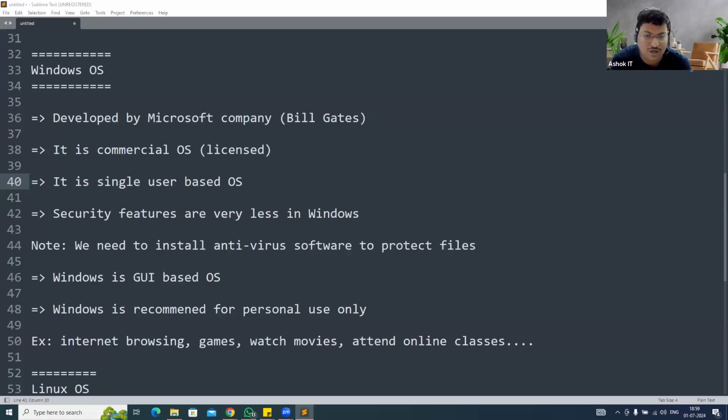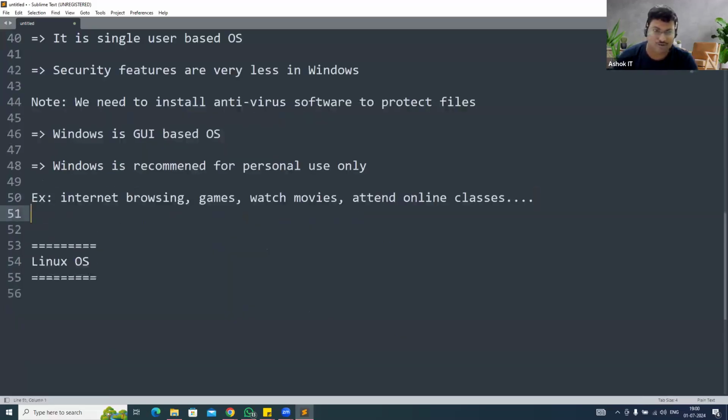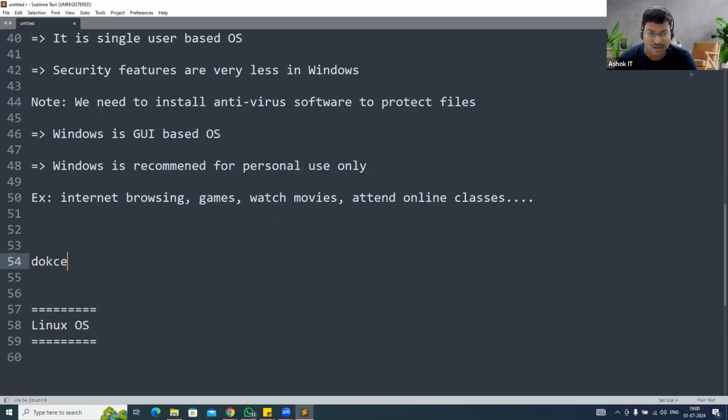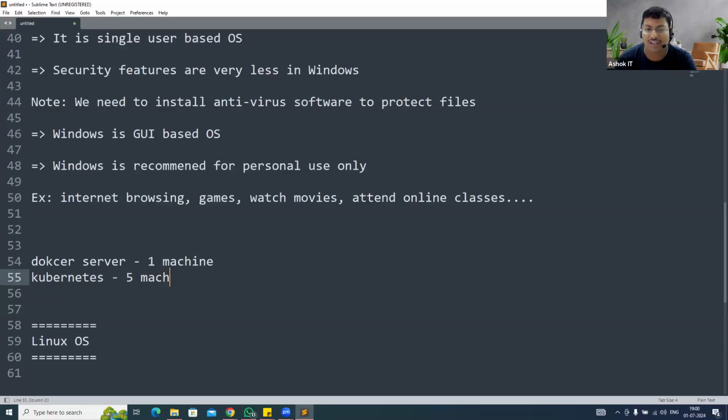In order to run my application, there are several tools required, guys. For my application, I need several machines. Docker should be installed on one machine. Okay. And a Kubernetes server is required. For Kubernetes, I need 5 machines. 5 machines are required to install the Kubernetes software.